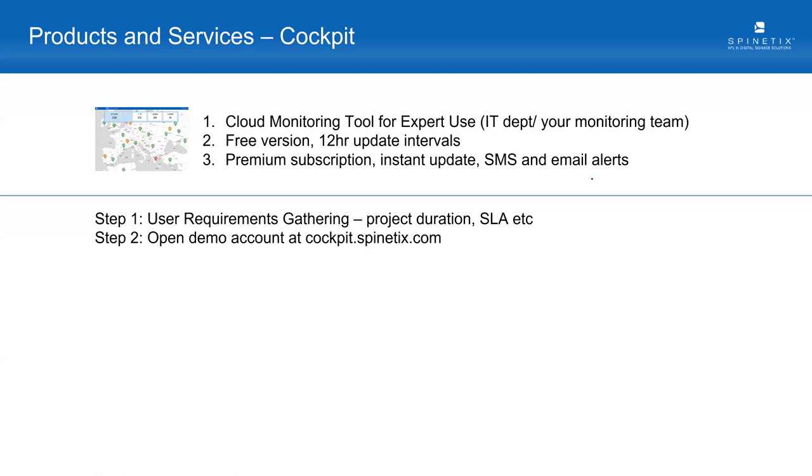If you want to use the premium subscription, it's a separate SKU per device. You get near instant updates. You get SMS alerts. You also get a paper trail of how a player has been performing and much more granular information. For example, you can see if the cable to the screen has been disconnected. If this is necessary for the audience you're presenting to, you can first of all check that that is what they need. I always stress about doing this user requirements gathering.